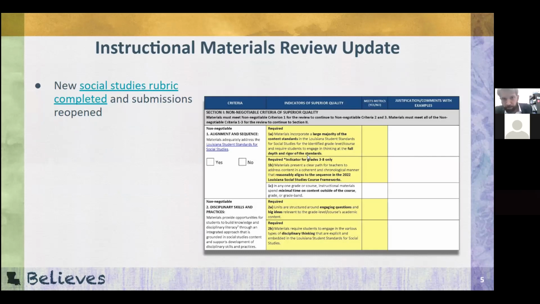Okay, so updates. The first big update is we have a new rubric that the department, in partnership with EdReports, created to review any new social studies material submissions we get.